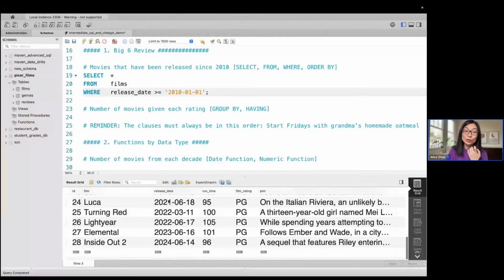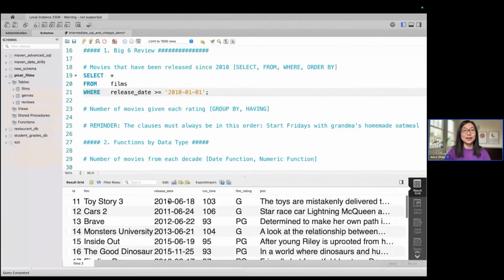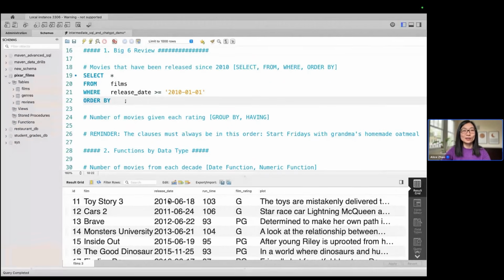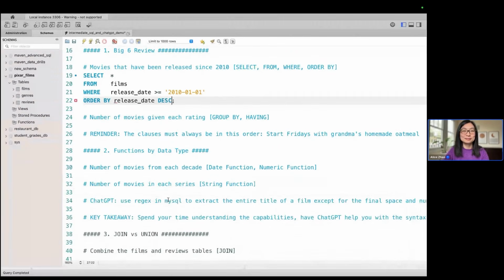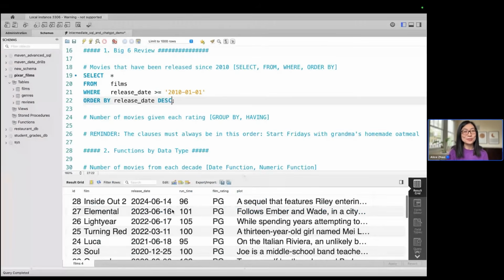And then if I want to see the most recent one first, I can do an order by, and I can do release date descending. Okay, so now we have the most recent Pixar movie, and then it's sorted backwards. So we've just gone through 4 of the 6 clauses here: select, from, where, and order by. And now with that, let's introduce the last 2, which are group by and having.